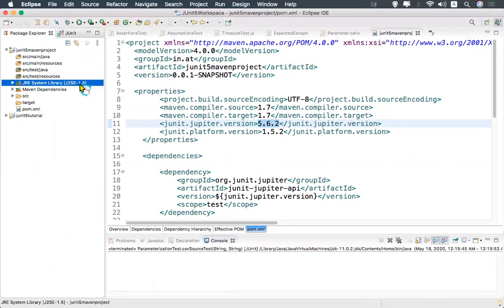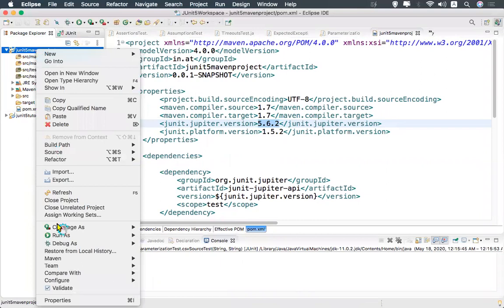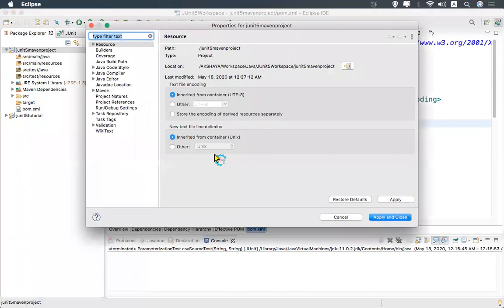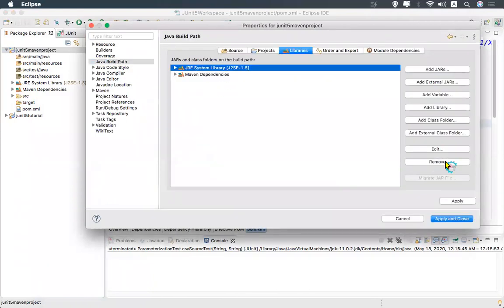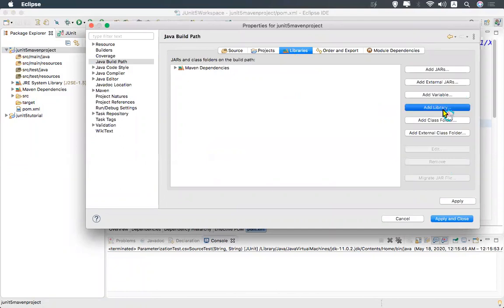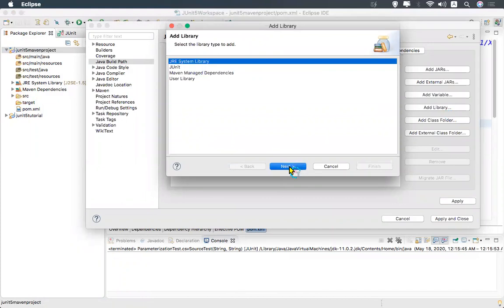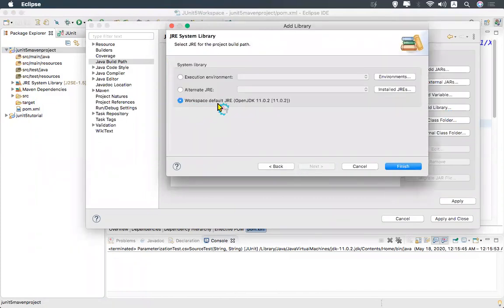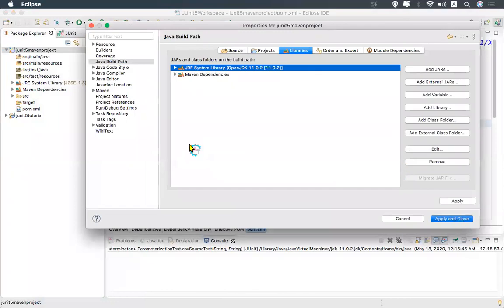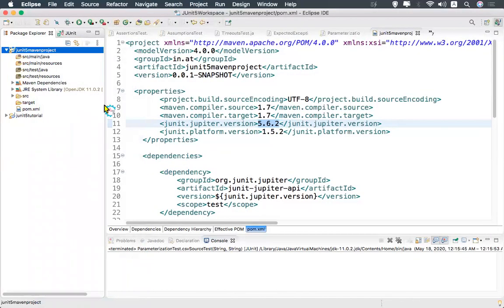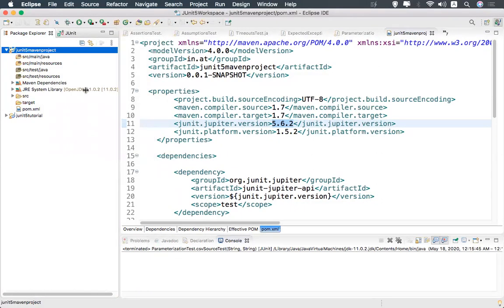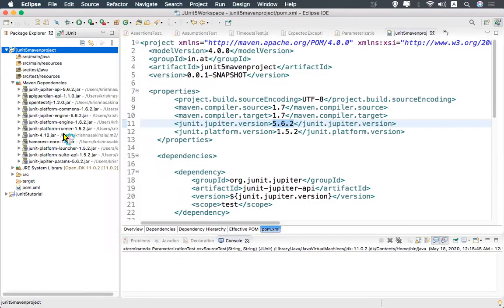You see that my JRE version is showing 1.5. I need to change this. Right click, go to properties, Java build path. I'll remove this from here, and you need to add library, JRE. Next, take the workspace default JRE, that is OpenJDK 11.0.2. Then finish, apply and close. You see that it is changed. We have Maven dependencies also showing all the dependencies.